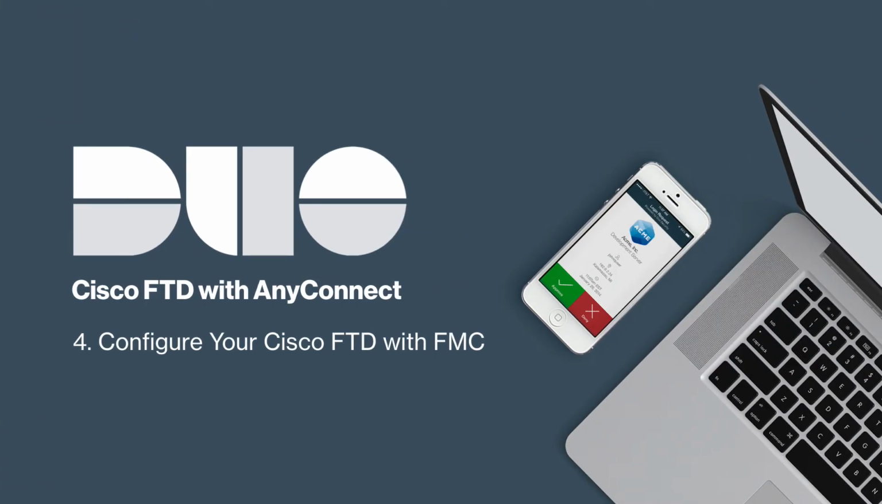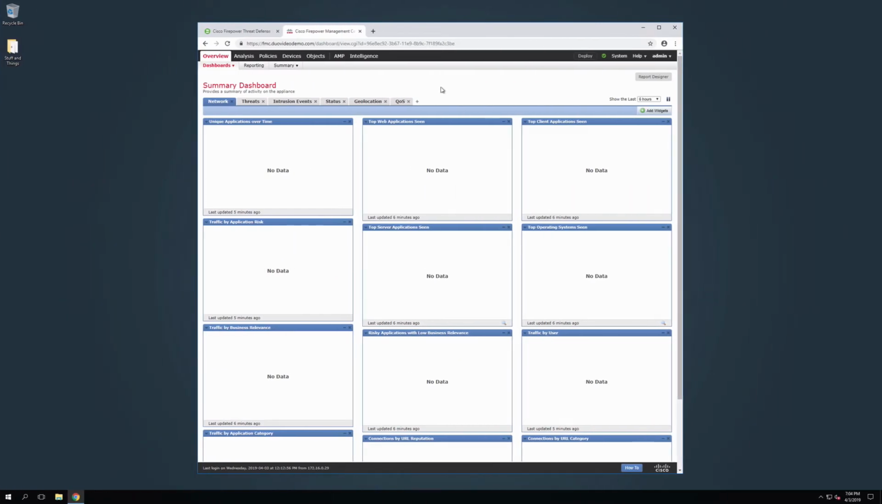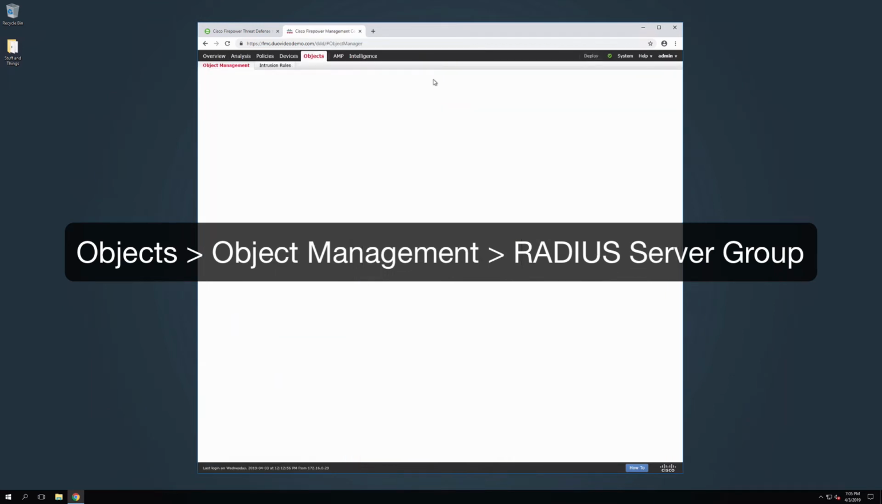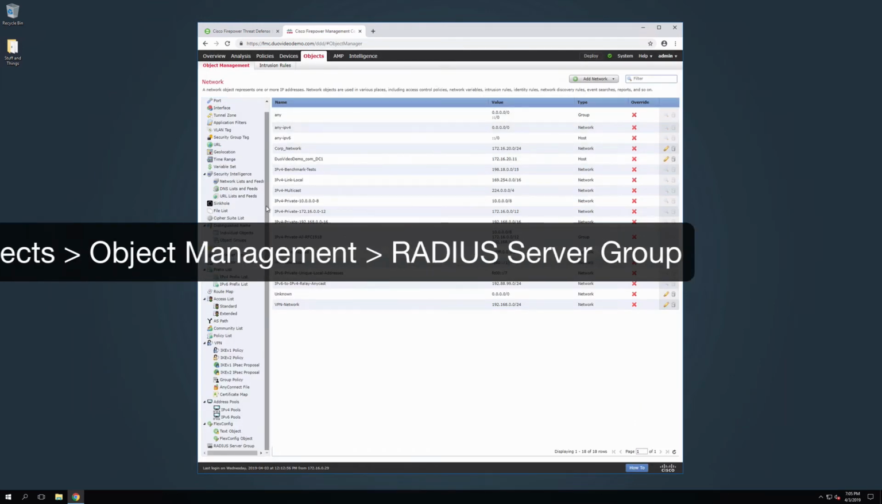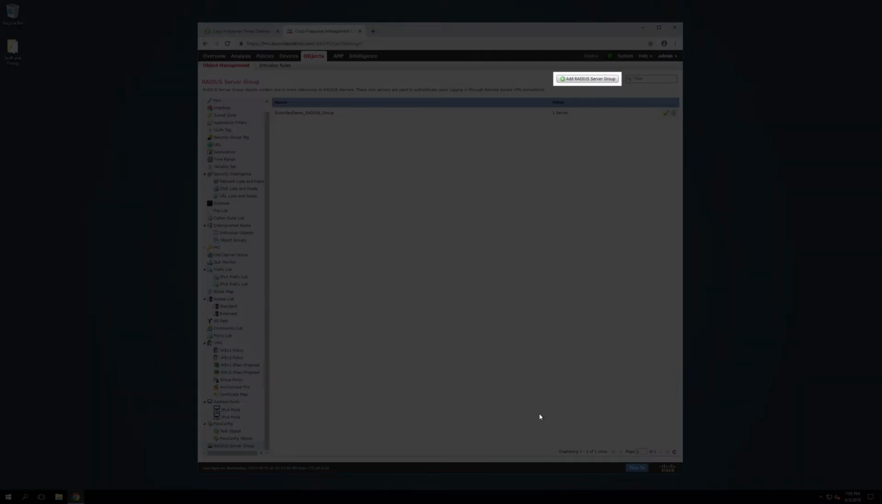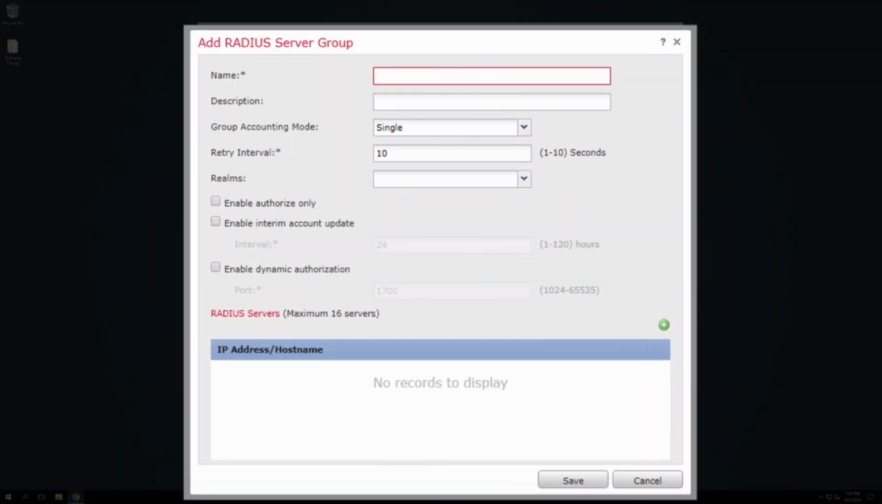Next, configure your Cisco FTD VPN using FMC. Log in to the FMC console that manages your FTD SSL VPN devices. Navigate to Objects, Object Management, RADIUS Server Group. Click Add RADIUS Server Group. In the name field, enter a descriptive name such as duo_radius. In the description field, enter some informative text about the server group.